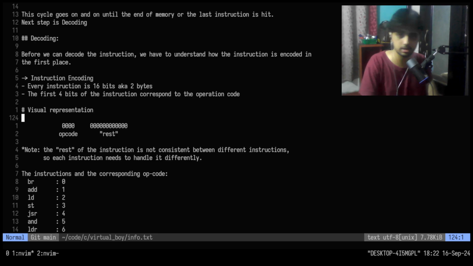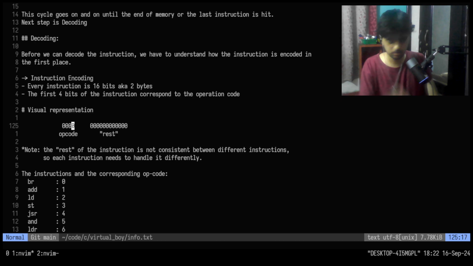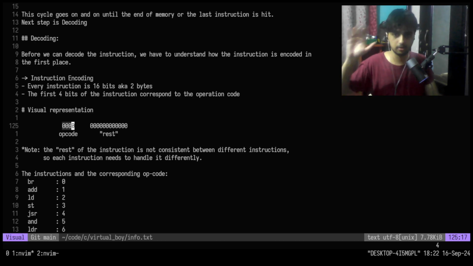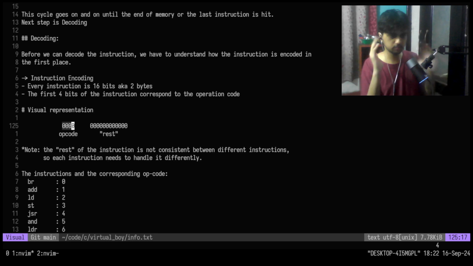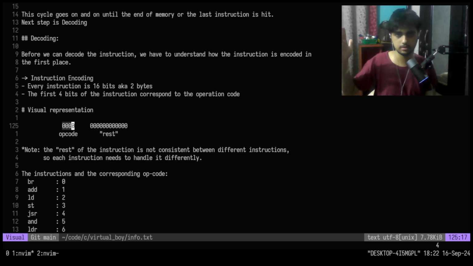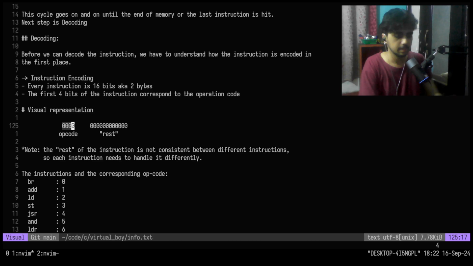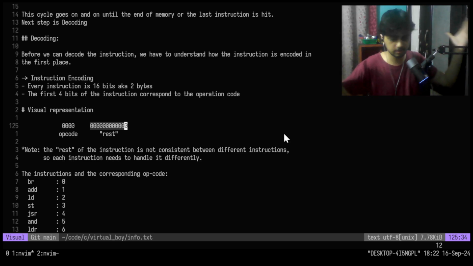So the way an instruction is encoded is in the following way. The instruction is 16 bits long. The first 4 bits, the higher 4 bits, are used for the operation code to know which operation the instruction is for. Then the rest is 12 bits, as you can see down here, and 12 plus 4 makes 16.